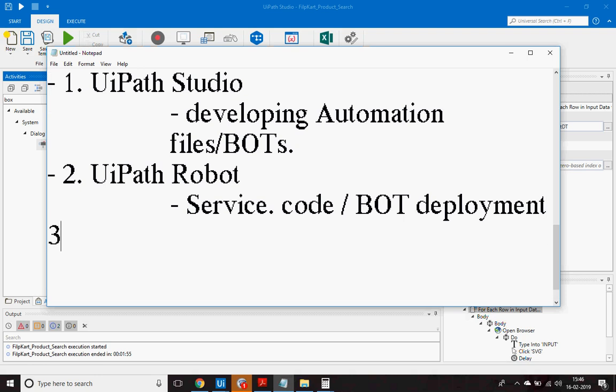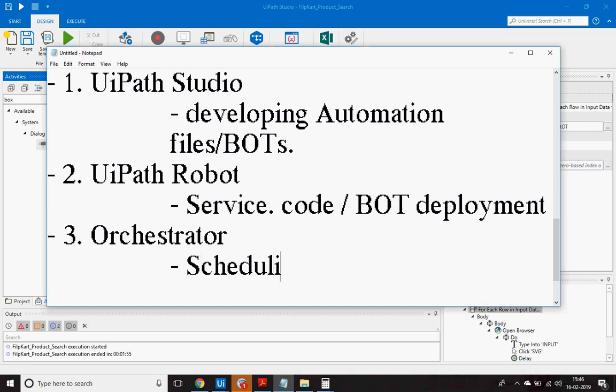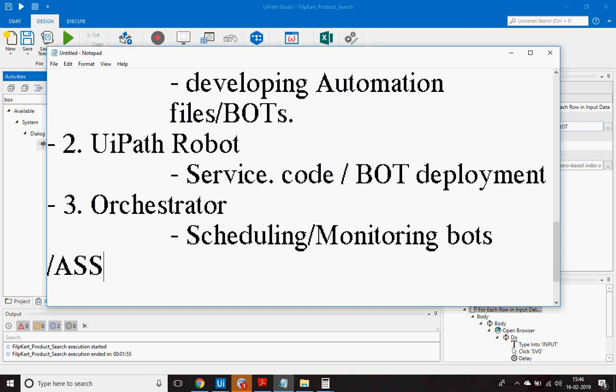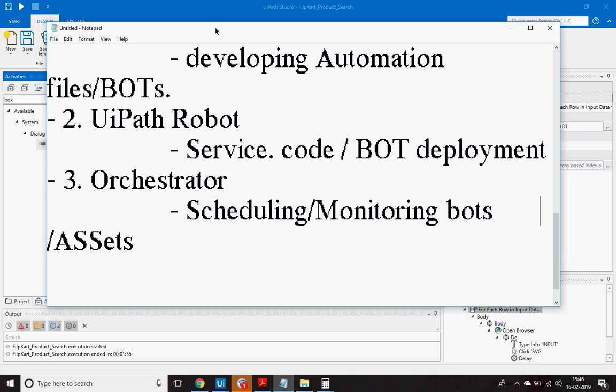Okay, and then there's a third component, which is the orchestrator. Now the orchestrator is the place where you will be scheduling, monitoring your bots. Okay, or you will be saving your assets also. Assets like username, passwords, and all that. Okay. So 3 components to UiPath.